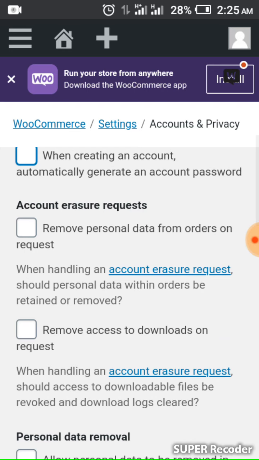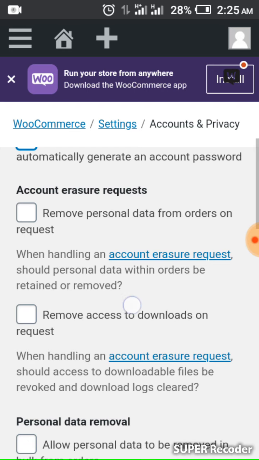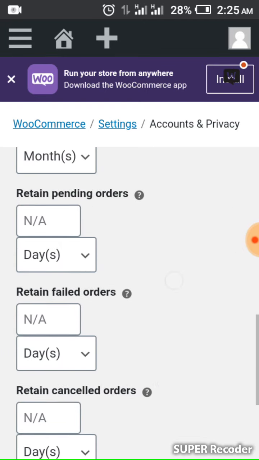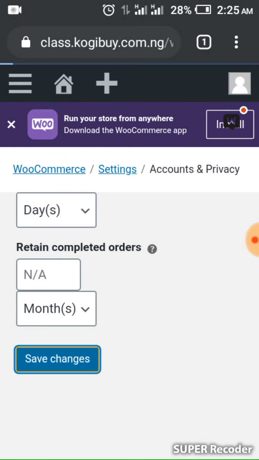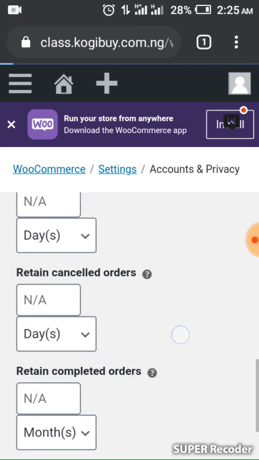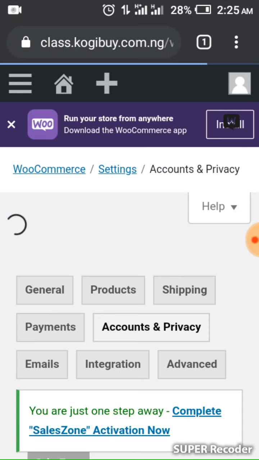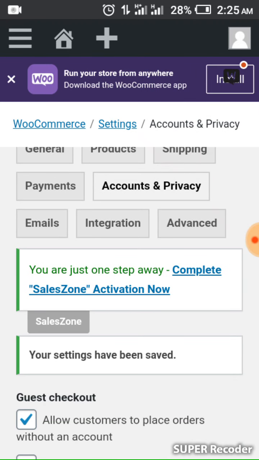Account erase request, remove personal data from orders. Okay, you can leave the default. Save it. It's very simple. It's not something that will take your time, like 1 hour. Everything is done if you really want to set this up. Okay, so that is all for this. If you want to go further, you can go further now.